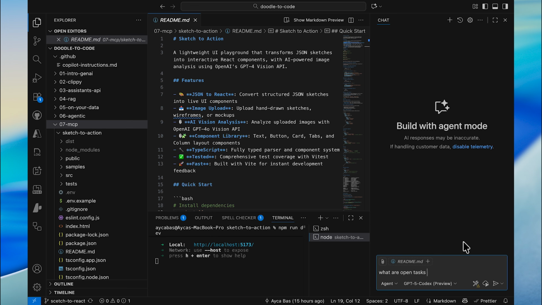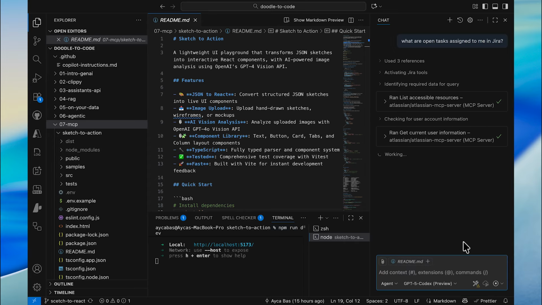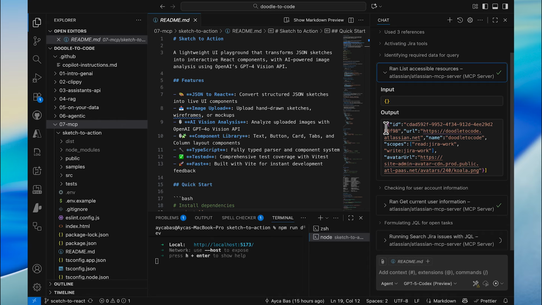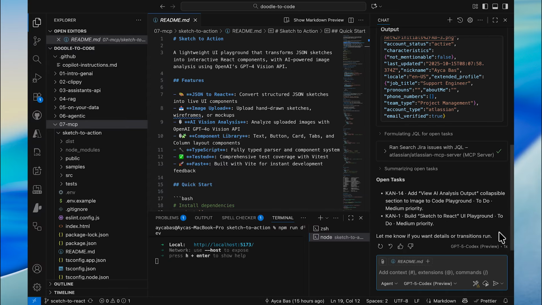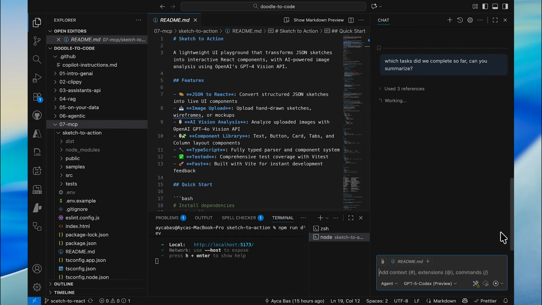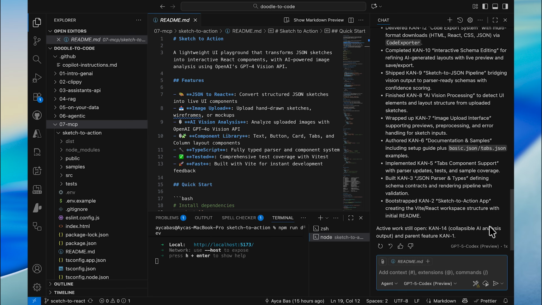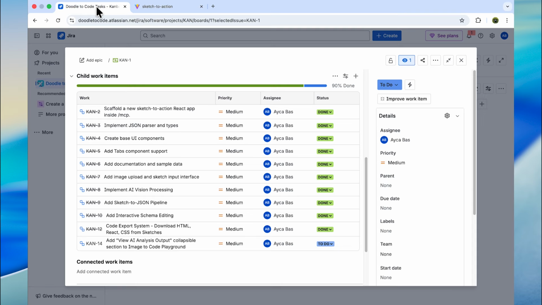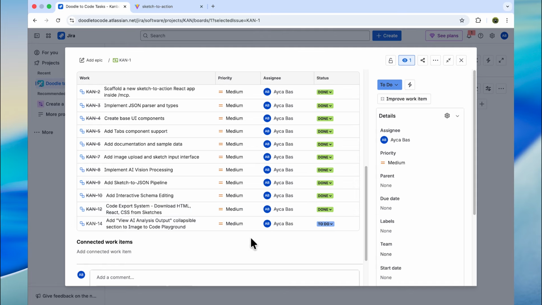Let's get started. I'll first ask what open tasks are assigned to me in Jira. This will bring me all of the open tasks assigned to me. Because I'm using the MCP, I can retrieve everything from Atlassian Jira. Let's ask first, which tasks did we cover so far? Can you summarize? Just to show you what we did so far in combination of GitHub Copilot and Jira, we completed all these tasks. Let me show you what is in our Jira. This is our project, and we are building Sketch to Action from scratch. And these are all the tasks completed.